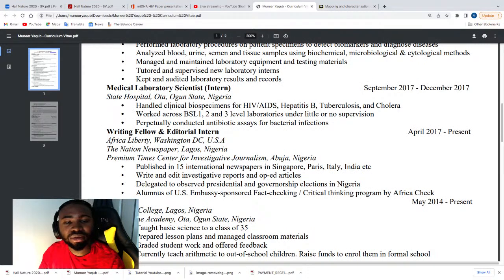So I said I handled clinical biospecimens for HIV, AIDS, hepatitis B, tuberculosis, and cholera. I worked across BSL1 laboratories with little or no supervision. I also conducted antibiotic assays for bacterial infection.